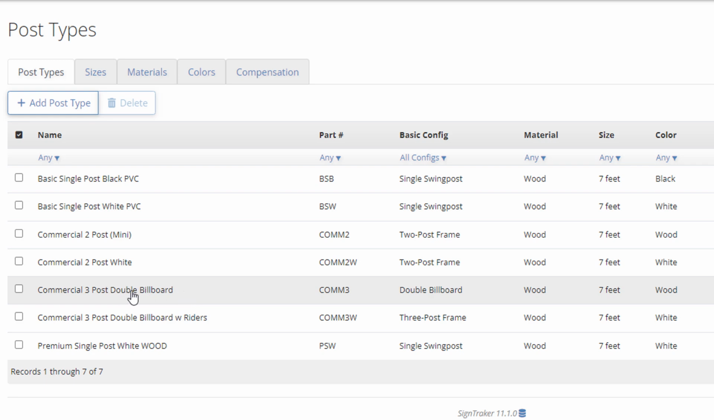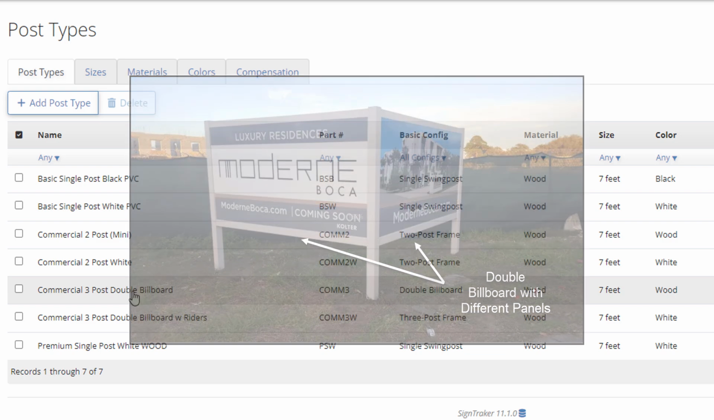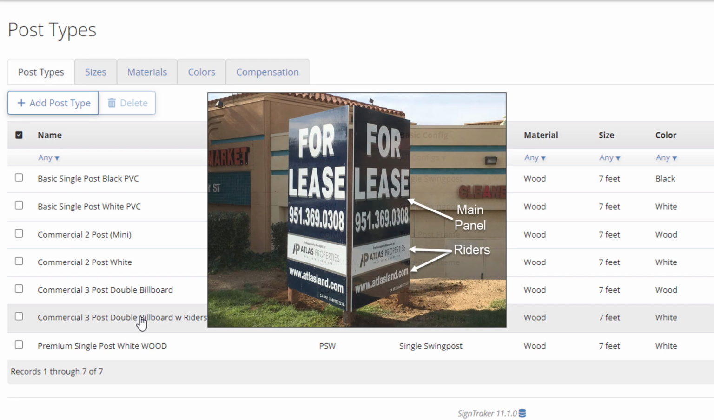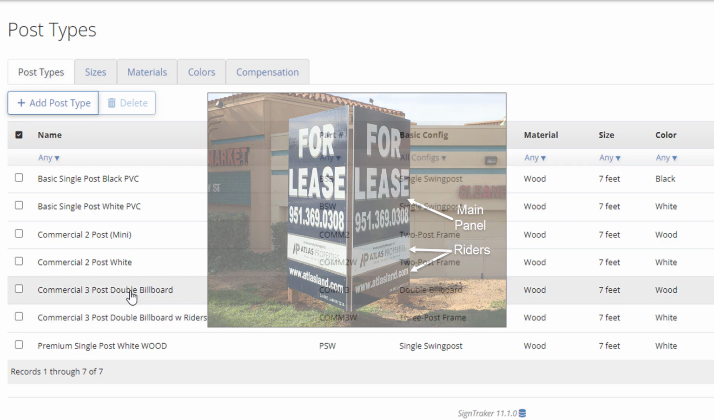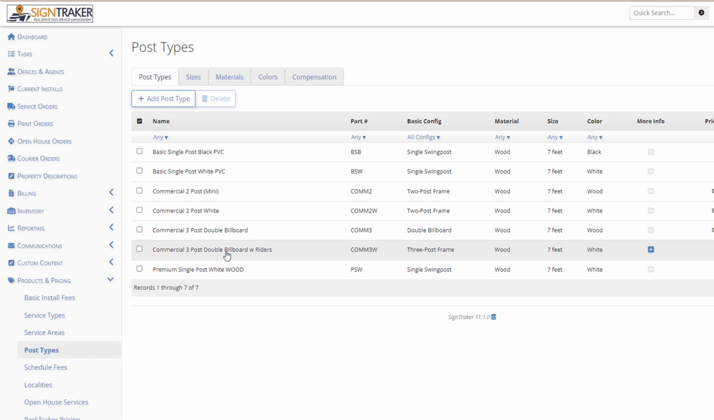Now, the hang up on the three-post double billboard arrangement has always been that on the double billboard, you can have two billboards and you have two different billboards, but you couldn't have any riders on that. So what we've done is we've created a new post type, which is called a three-post frame. Essentially what this will allow you to do is a three-post installation with riders. So if your customer wants a double billboard with two different billboards on it, that's what they'll choose here. If they want a double billboard, sort of V arrangement with riders on top and bottom, this is what they'll choose. So let's go ahead and take a look at this and learn some more about it.